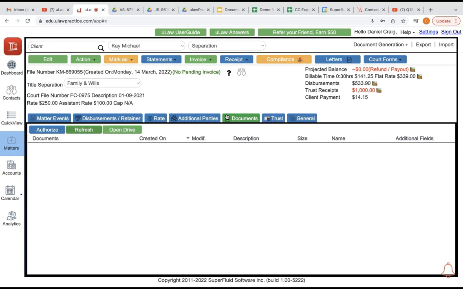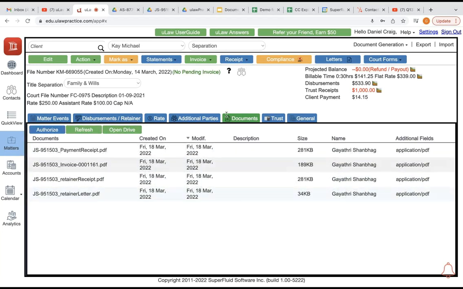Make sure, of course, you click on refresh in order to show all the documents that you've uploaded in your drive. Sounds good? Is this clear, or do you have anything more?